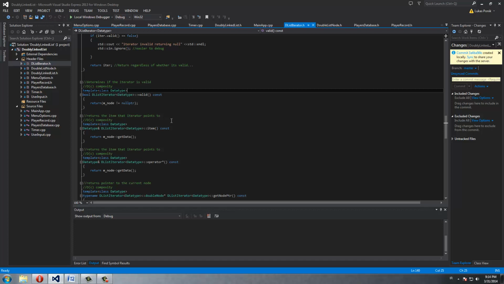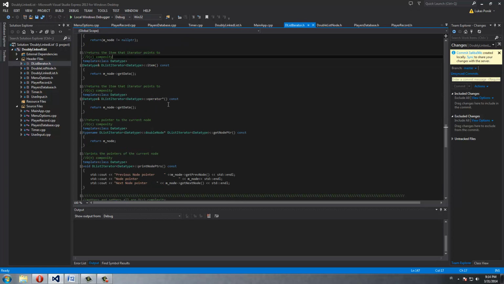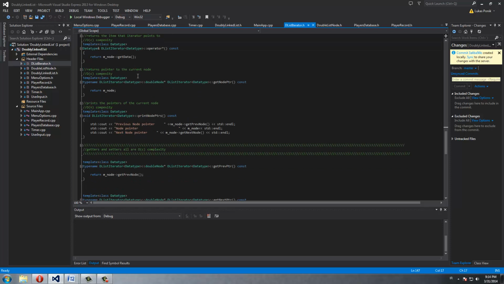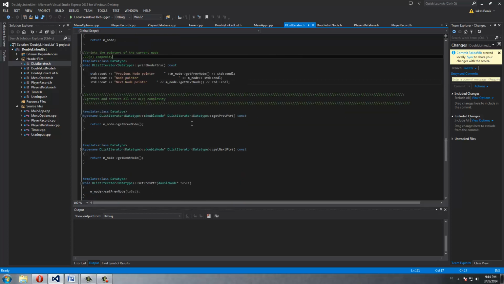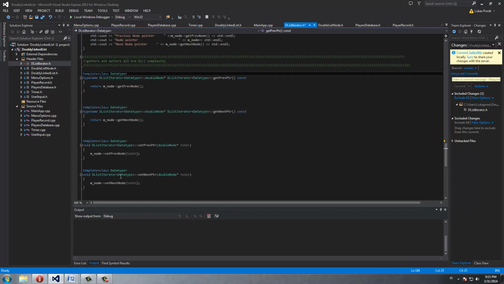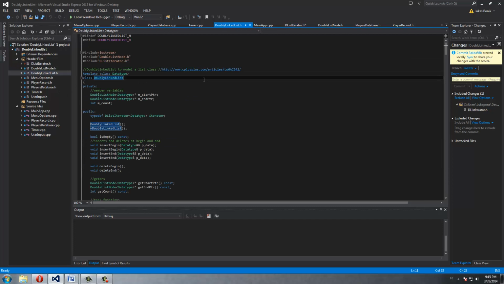Now another function is is valid. It's a constant order. Item and complexity are constant order as well. All of them are basically constant order. Here, print nodes is order n because the more you print, the longer it will take. But if you print only one node's pointers, this should be constant order because you print only pointers to one node, so order n will be the one function that it will use. And this is just getters and setters. Now I'm going to my doubly linked list.